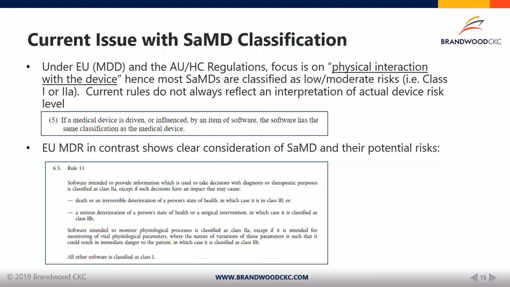And so as the functionalities of software as medical devices evolve, those rules less and less reflect an interpretation of the actual device risk level. And we'll talk about some of the changes which are happening in the regulation to accommodate that. The first jurisdiction to have moved in this direction is Europe. And under the MDR, there is now a clear contrast in the classification of software as medical devices. There's now a clear consideration of those kinds of products with various classifications that are clearly stated, from class 1 to class 3, depending on the intended use and the way the product is being used, the nature of the disease, etc.